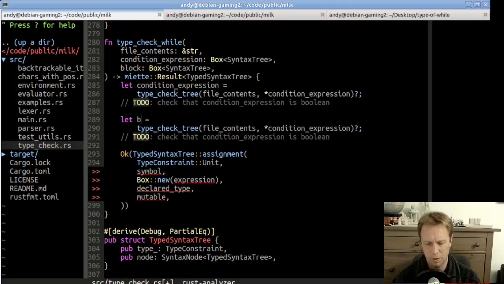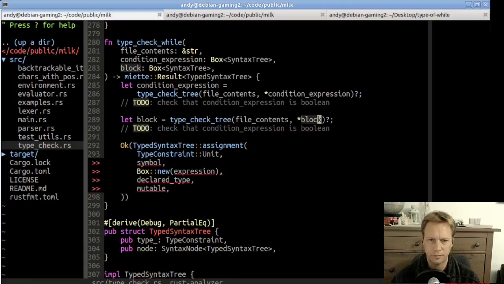So block is going to be something that we type check, like so. In this case, we want to check that that block is unit. And then we're going to return.